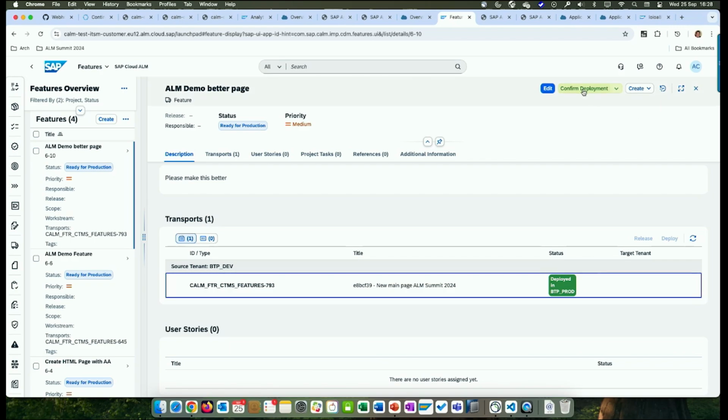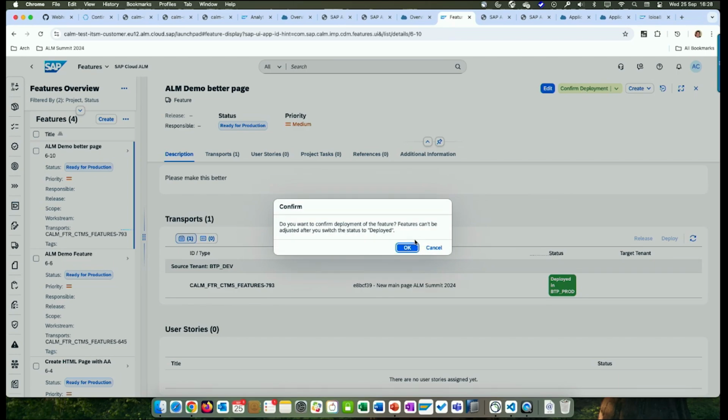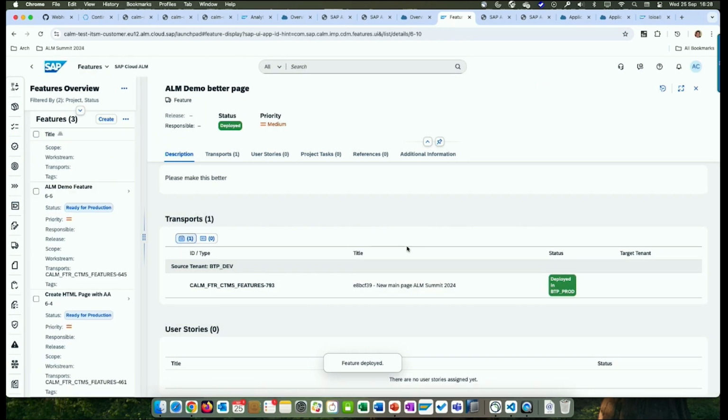As soon as I do this, the status will change to deployed, and this will be added to the list of features that are in status deployed, and it will be taken into account in the analytics as well. And with this, I completed my demo. So, thank you.